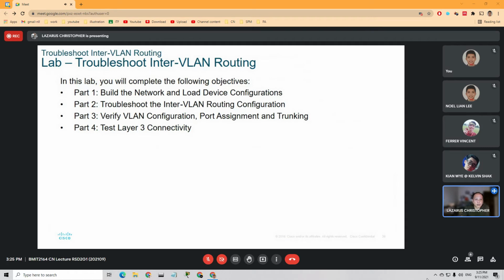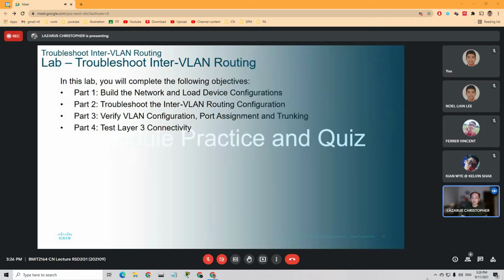So there's a lab related to this: build network, load device configuration, and then troubleshoot. I think we did this one. We've talked about the theory part already, it's just left to do it. So this Friday we're going to go ahead and do it. Okay, module practice and quiz.